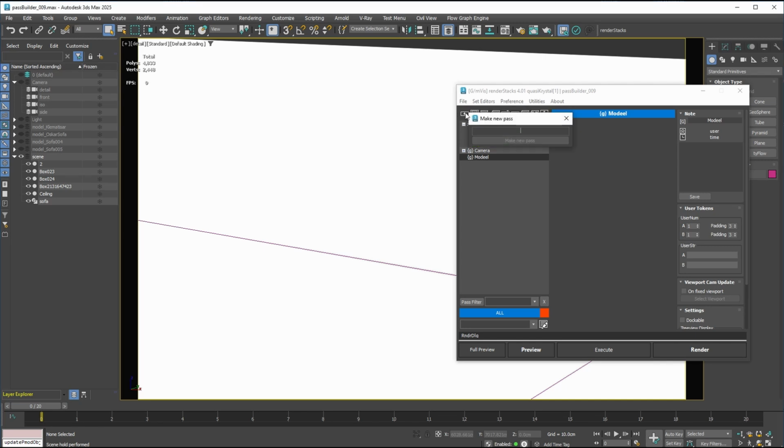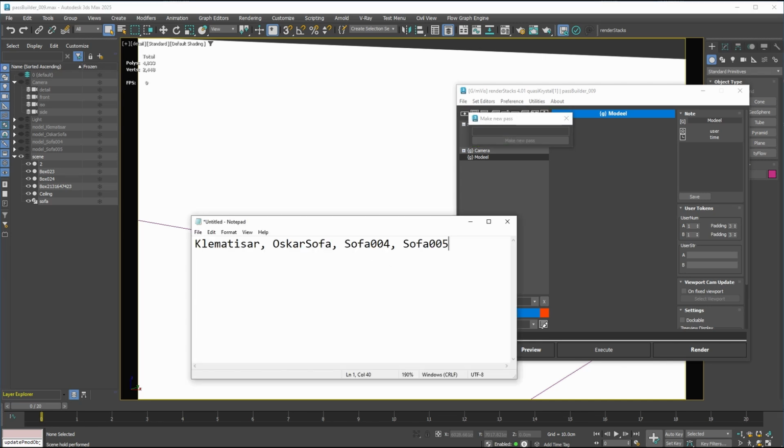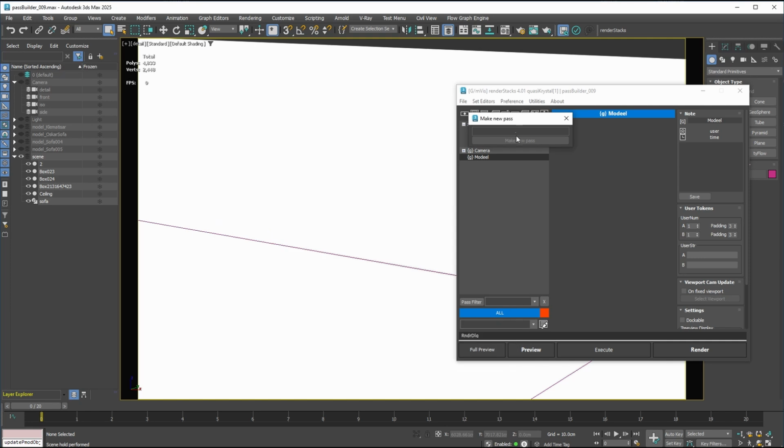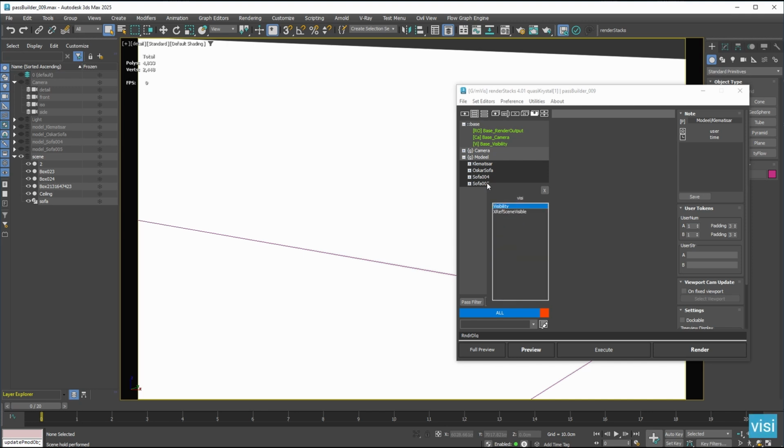Click the Add Pass button. Here's a tip in case you didn't know. You can create multiple passes at once by entering a comma-separated string. I've prepared this in advance as it makes creating multiple passes much faster. Once the passes are created, you can also add a visibility modifier to all the selected passes at the same time.